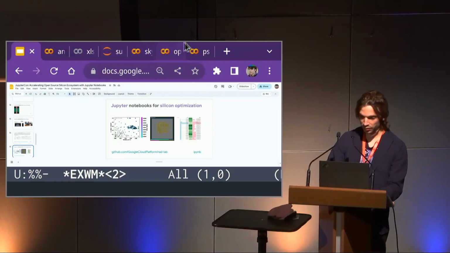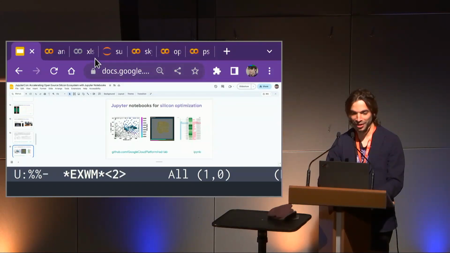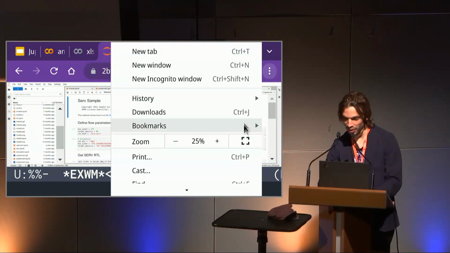If we still have time, yeah. If we want to take a look at how it works in practice, I can show you very quickly.